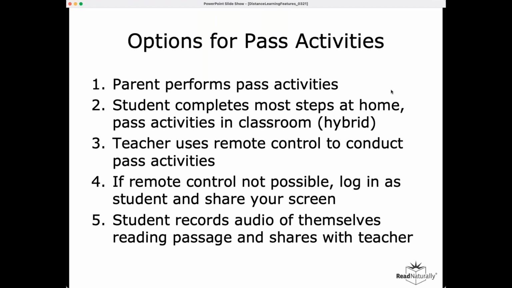And then finally, you can have students record themselves during the pass timing and then send the recording to you, basically just by saving it, and then teacher can, within the functionality of Read Naturally Live, do pass timings without the student being present. So you have many options for performing the pass activities.